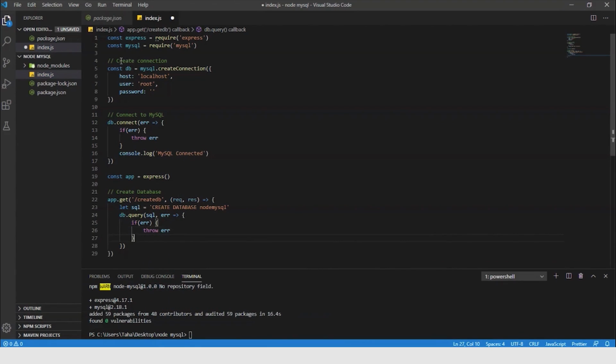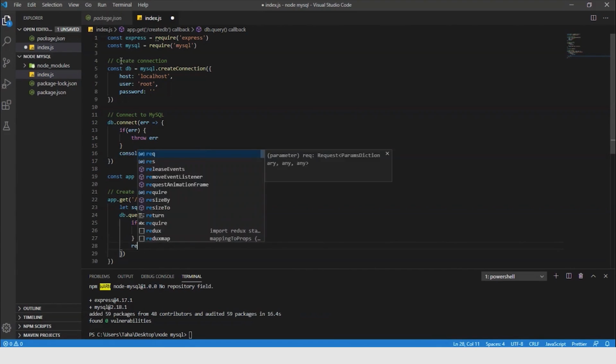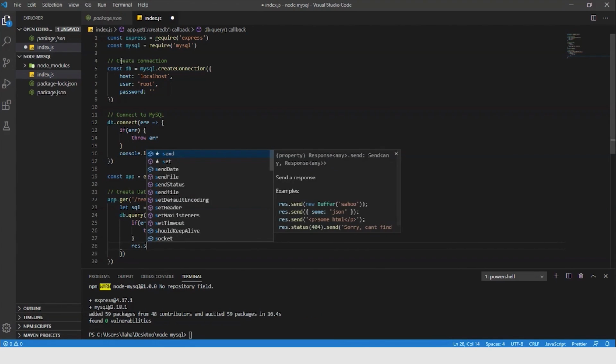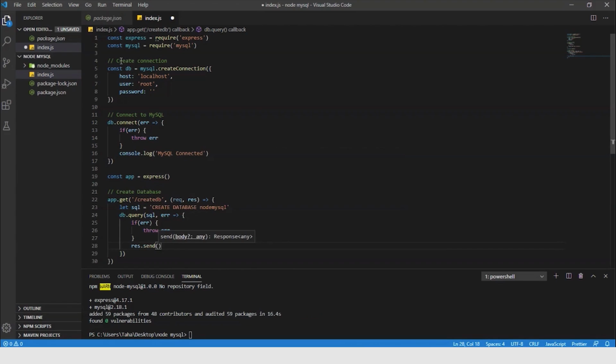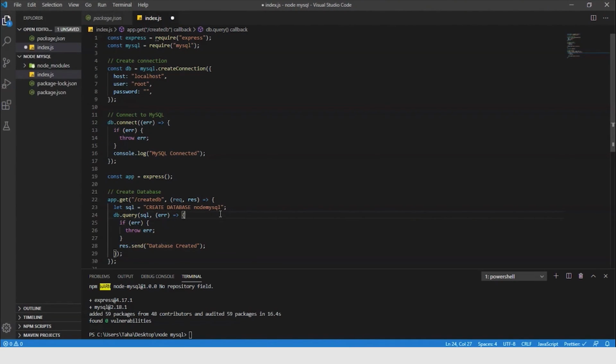Throw error message. Res.send. Database created. So we'll throw a message saying that the database has been created. Let's go save that to demonstrate that we've connected and we've created a database.